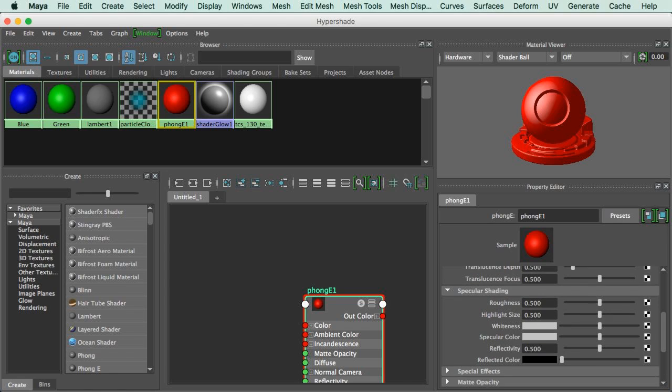Yeah, because now there's some extra mojo in here. Okay. Roughness, highlight size, whiteness, specular color, reflectivity, and reflected color. The Phong E, in every sense, represents the most current interpretation of how light interacts with the surface. Believe it or not, and this is something that I always love to highlight, there are a lot of computer scientists that are trying to recreate reality as best as they can, as accurately as they can. The algorithms and the foundations of what we're using here in Maya are continually being refined, and new shaders and new materials are being updated and released that reflect the current state of the computer science behind the scenes. The Phong E is the latest and the greatest.